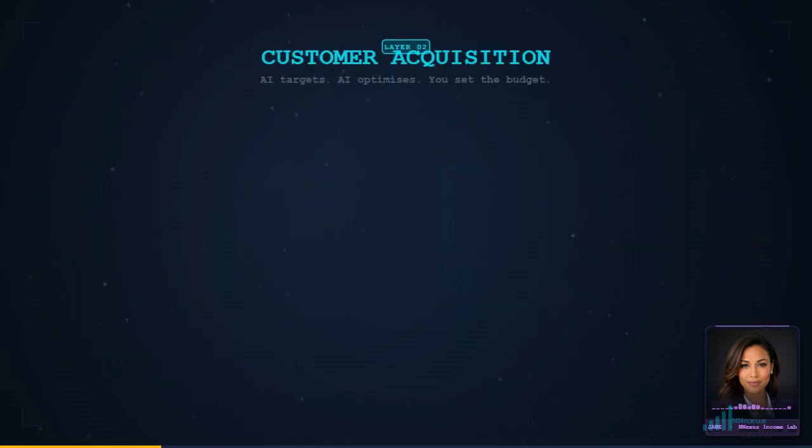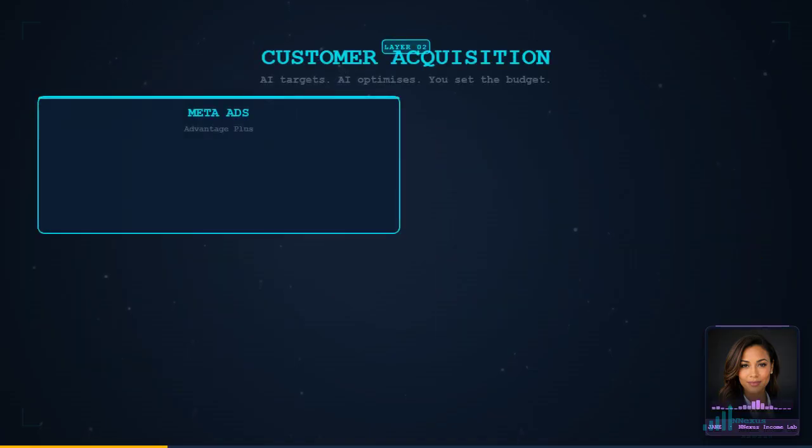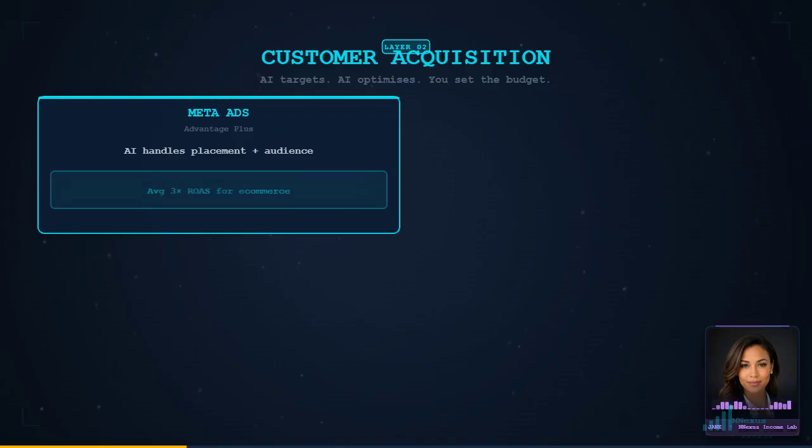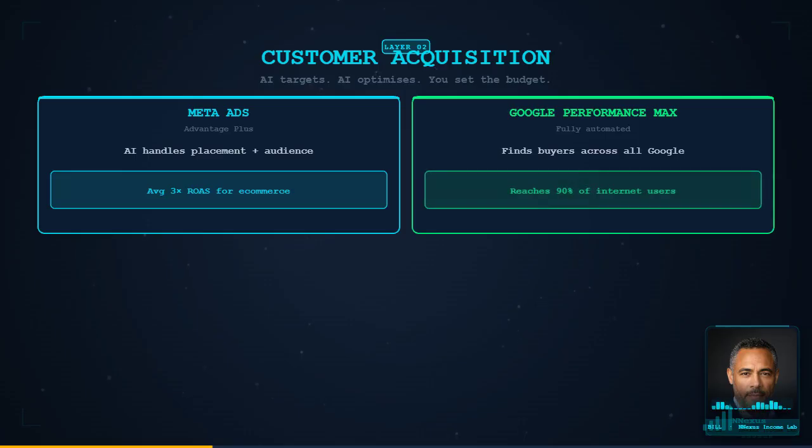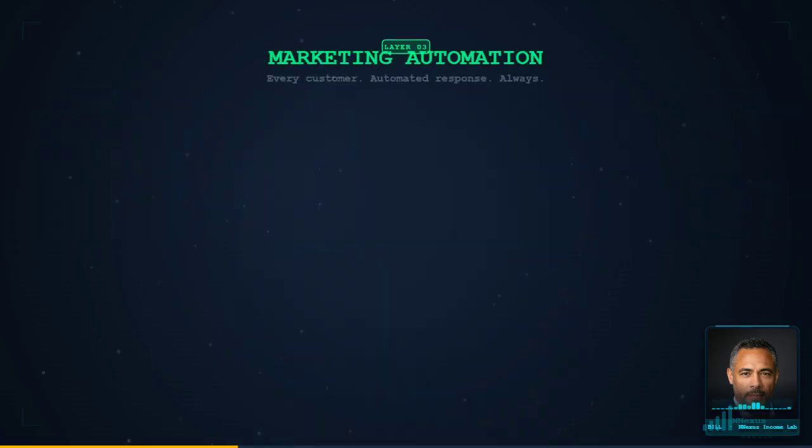Layer 2. Customer acquisition. AI writes the ad creative. AI targets the audience. AI optimizes the spend. Your job is to set the budget and approve the creative direction. The tools: Meta Ads with Advantage Plus. Their AI handles placement and audience. Google Performance Max. Fully automated campaign that finds buyers across all Google properties.